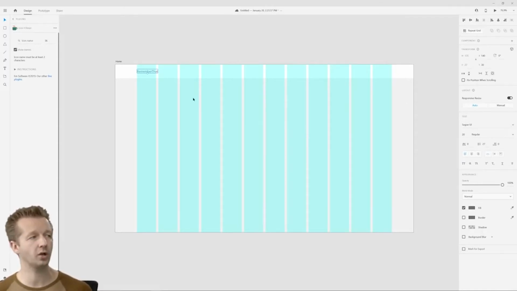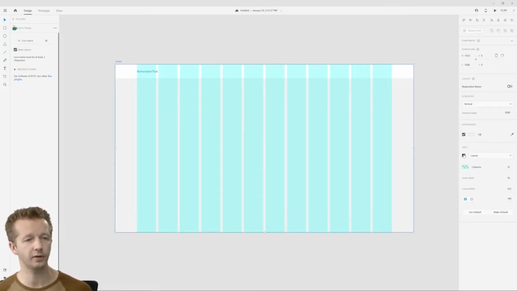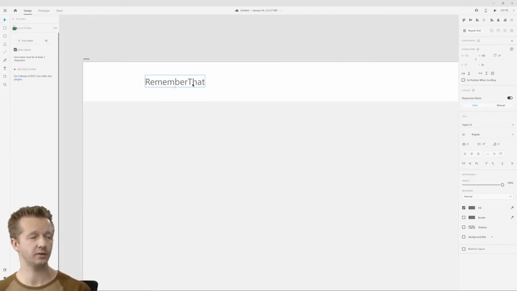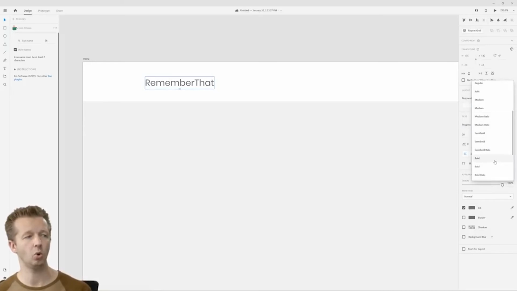So now we're going to go ahead and toggle off that grid layout. And here's our logo. It's not very good, is it, right? Well, it's not going to be because we didn't work on it. I like this font I've been using lately called Poppins. And I'm going to change it to bold.